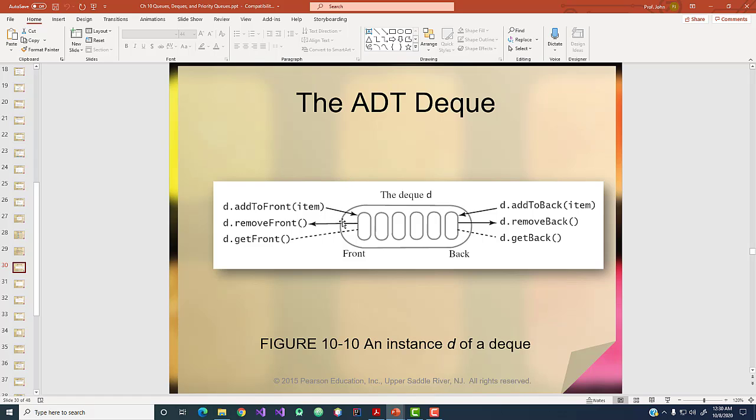And remove front is both a queue and a stack operation, whereas remove back is not something you do with a regular queue, but you can do with a Deque. And then you have get front and get back, which do not change the structure of the Deque, but they allow you to peek at either the back or the front.